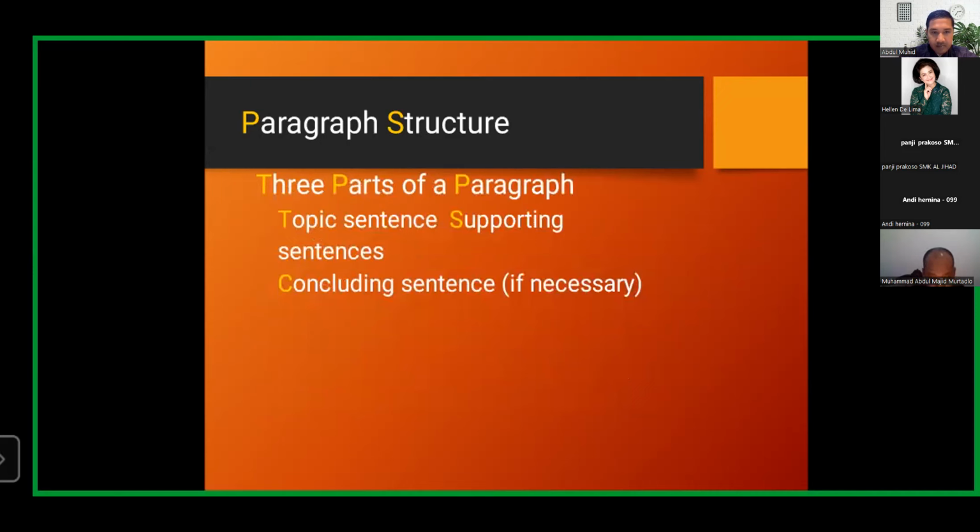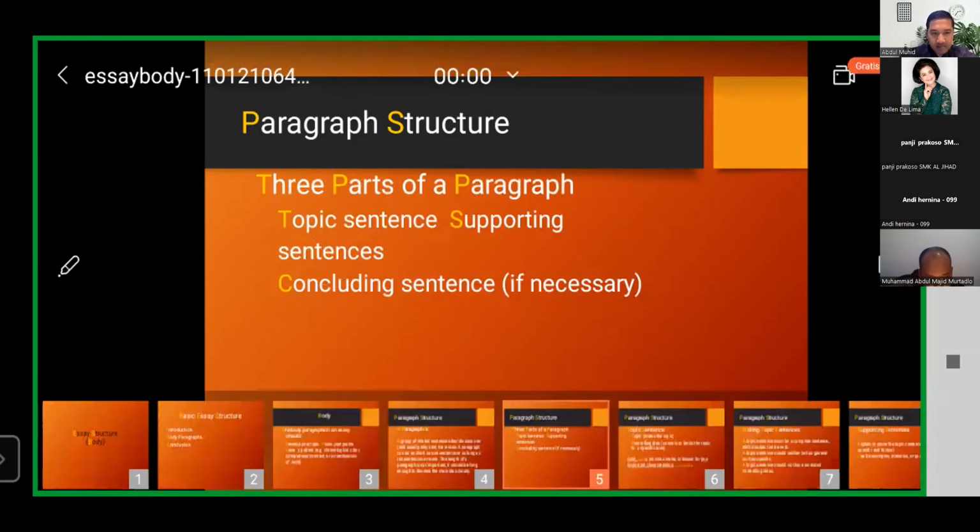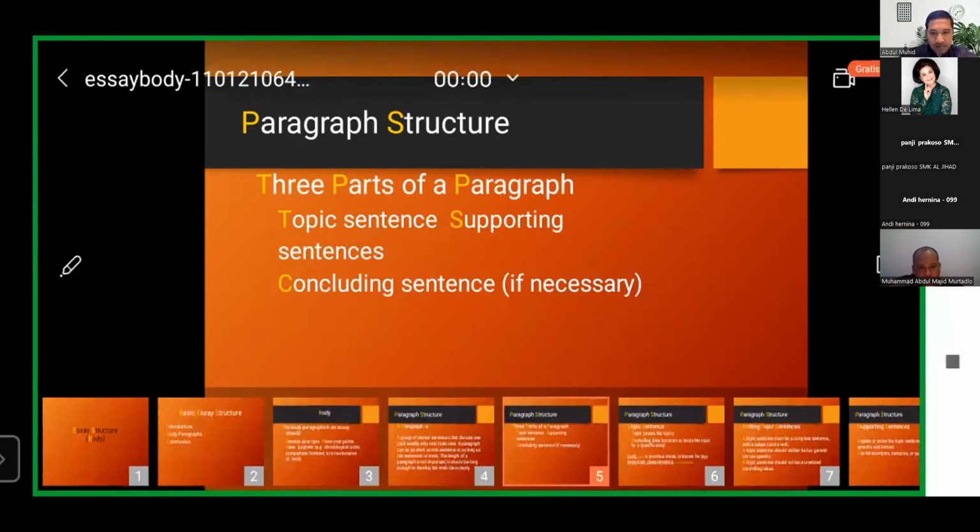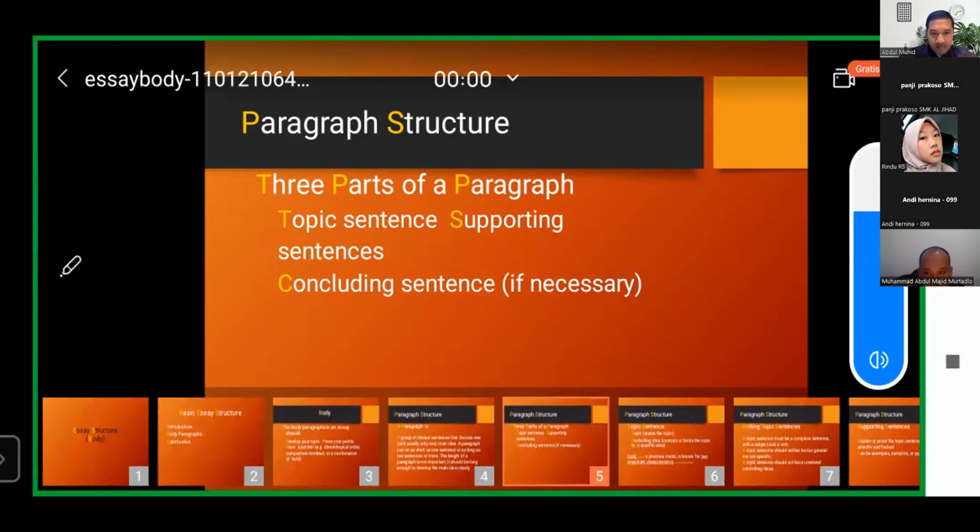Bu Rindu bisa? Ya. Pak Majid. Bu Rindu bisa.